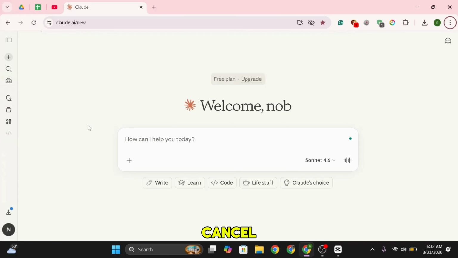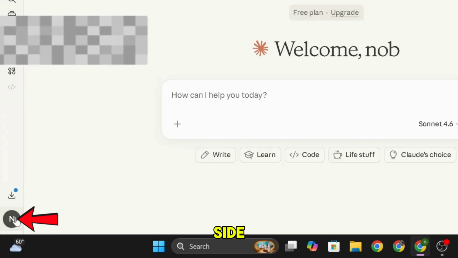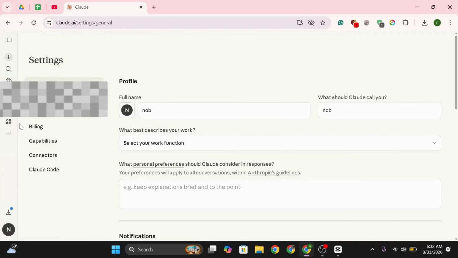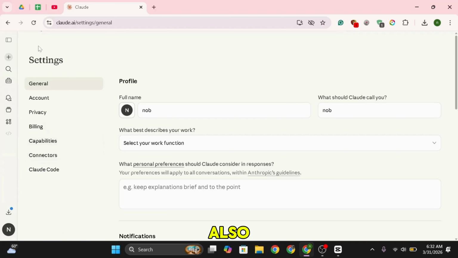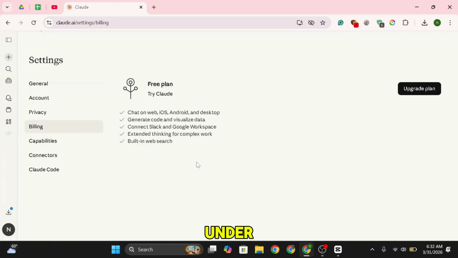If you would like to cancel your Pro subscription, you're going to have to access your profile. So select your profile on your bottom left hand side. And from here, all you have to do is select Settings. Now under Settings also select Billing, and right under Billing, as you can see, I have my free plan right here.